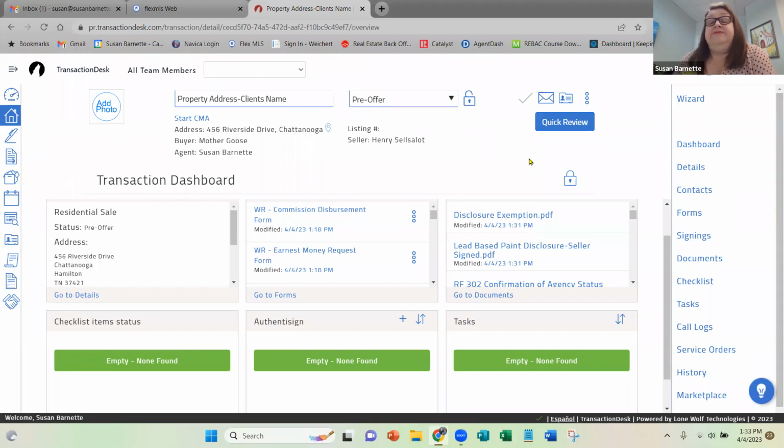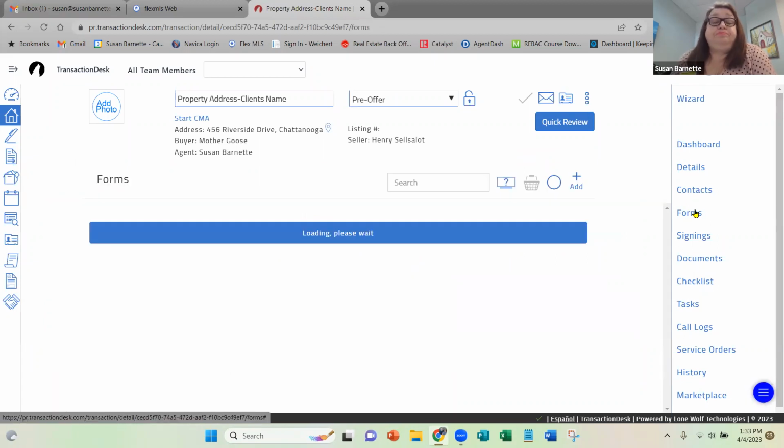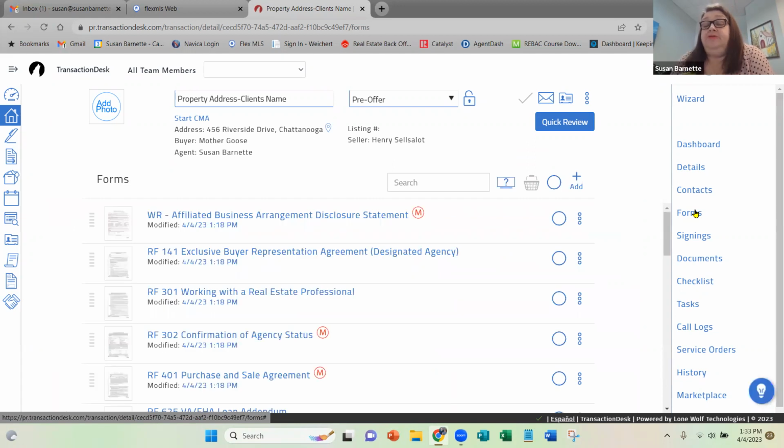Okay, so I need to fill out the forms. All I have to do is click on the word forms over here to the right, and it's going to open up all the forms that I have in this transaction. Those were there because you chose the template. And so I'm going to need to start filling out the forms. In order to do that, all I do is click on the form name.